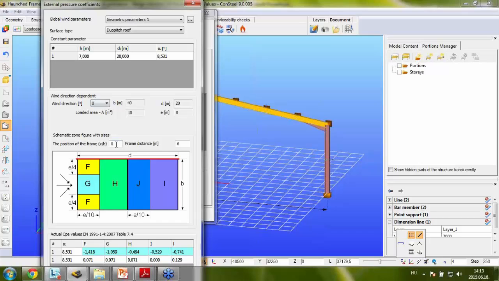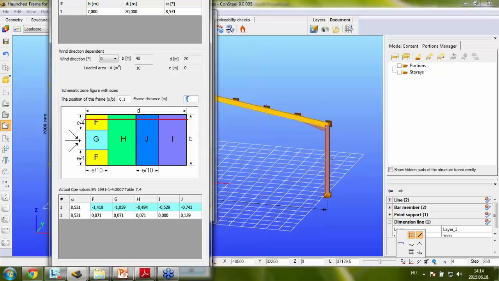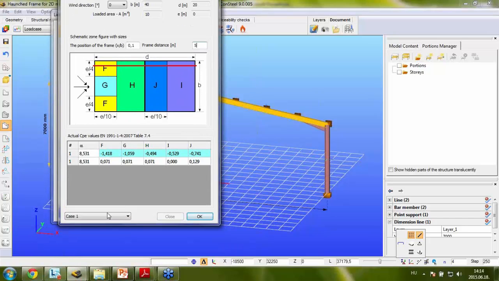Next thing we can set is the position of the frame. It can be set from 0 to 1. So if I say that our frame is in the middle of the whole building, I'm going to set it 0.5, and as you can see, this red line is placed to the middle. But now I'm going to set to 0.1. Next parameter to set is the frame distance. It's 5 meters now.